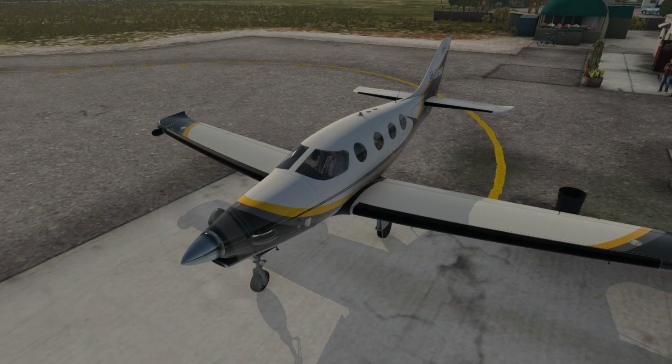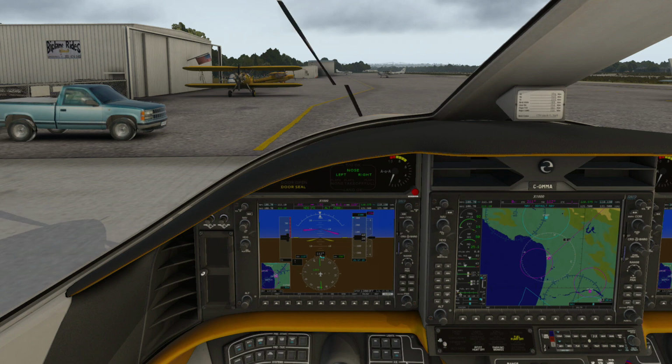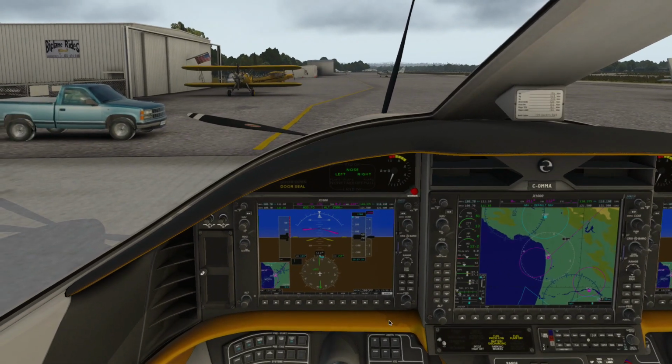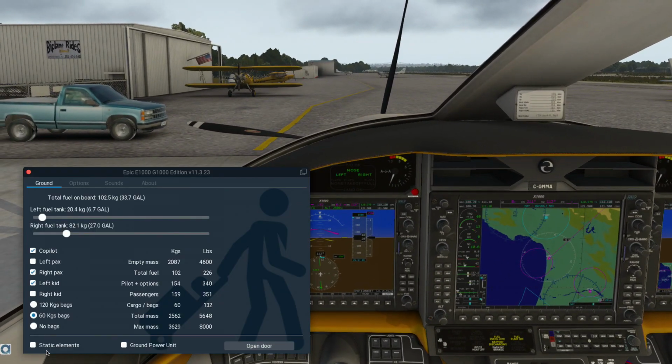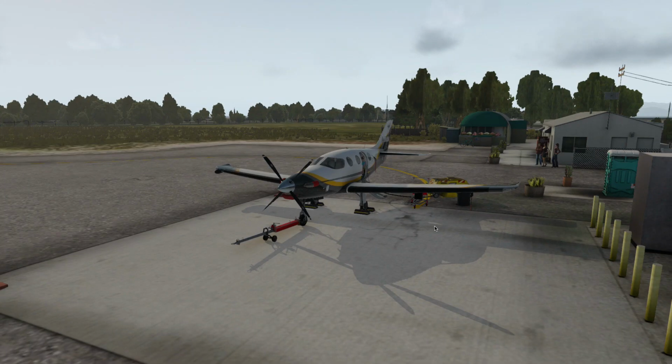Always go into external view. I just love the sound of this when it's closing down. Okay, so beacon can come off at this point. And we will switch the fuel off. And we can get the ground power unit connected now and open the door. But that's it, that's the flight done.